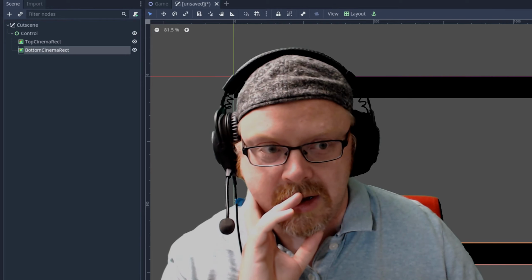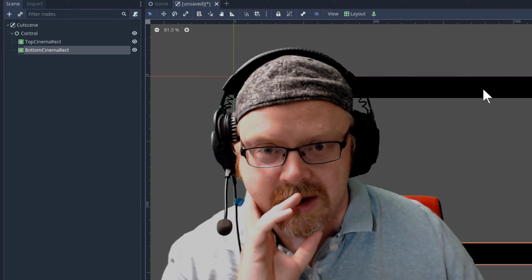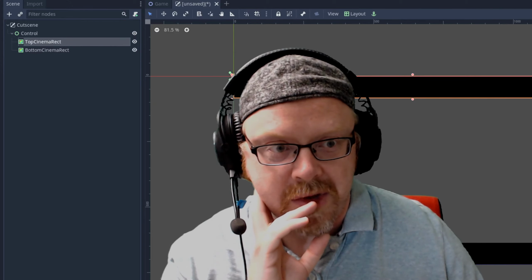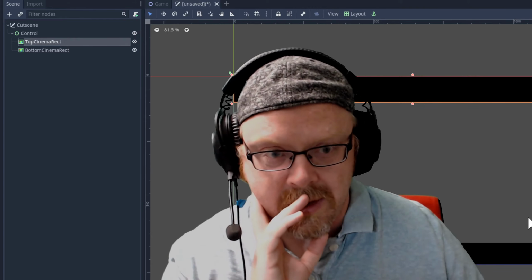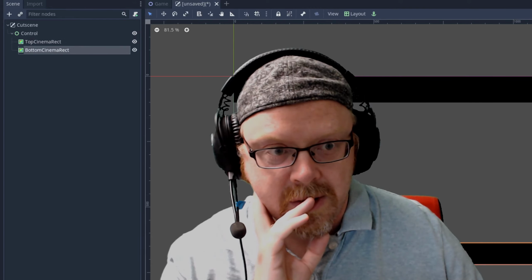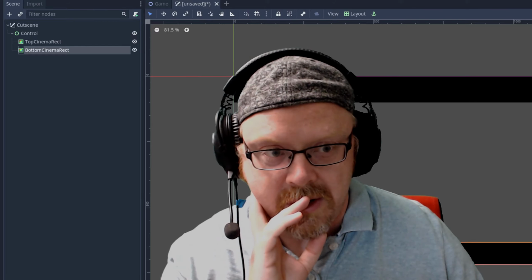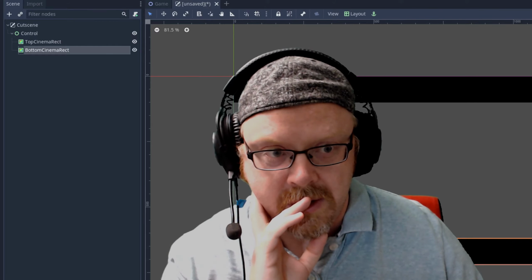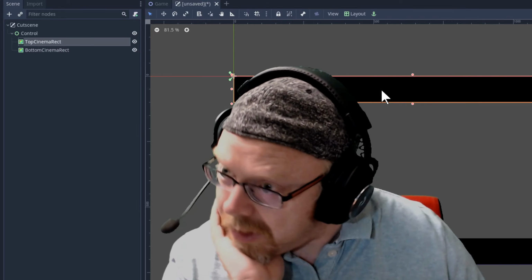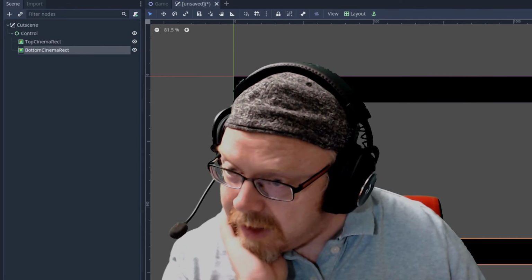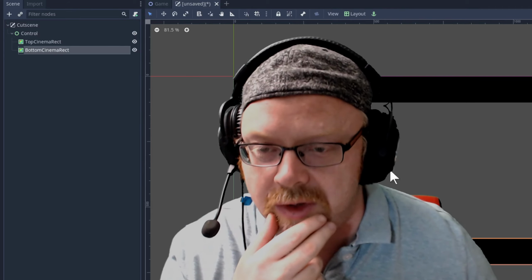So you see it adjust the position and the size. So I think we should probably go for something a little bit more like 100. So just move that up a bit. Super. So that's our top and bottom cinema rectangle. We're going to create an animation player to move those up and down.